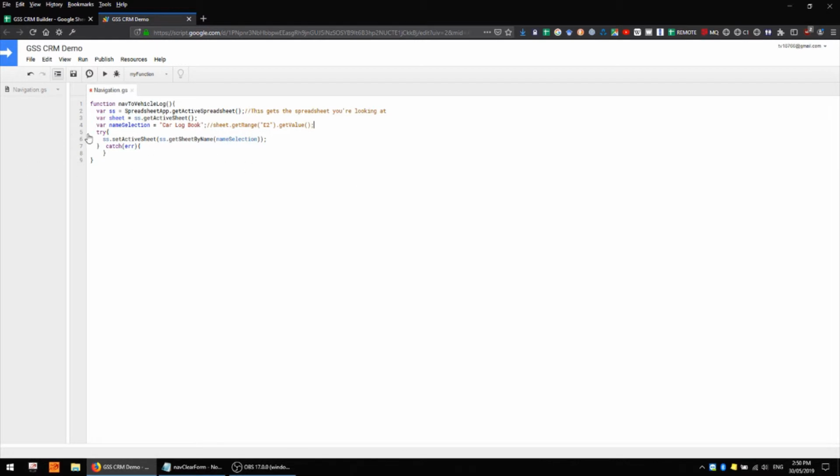The fifth line in this function simply says try, and it does exactly what it sounds like. It'll try to do a particular thing, and if it succeeds, then great, and if it fails, then it will do whatever we've determined it should do. So in this instance, what it's going to try to do is look at the spreadsheet, and it will try to set the active sheet as whatever is in name selection. And name selection is this variable back here. So it'll try to find car logbook. Now, if there is a sheet called car logbook, it'll simply navigate directly there, because what we're asking it to do is now set the active sheet as this, and so it will jump immediately to that sheet.